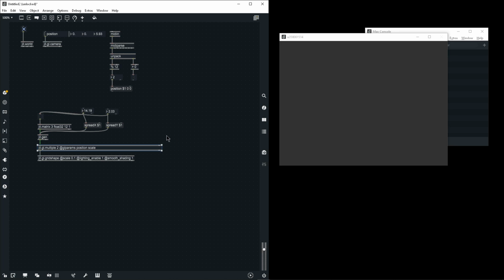Okay, so we want to send a matrix in for scale. I'm going to need another matrix like this, and here I'm going to use the set cell message. I'm going to use it with a pack. Set cell. We're going to pick the cell based on the note number, and then we're going to set it to the scale that we want.